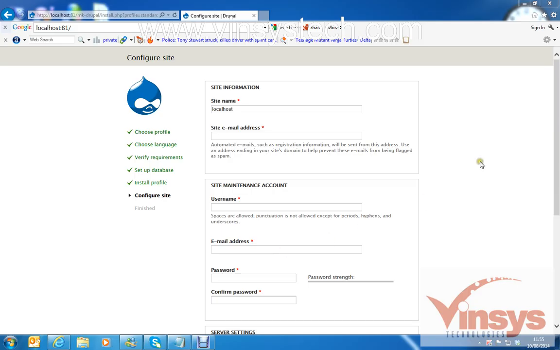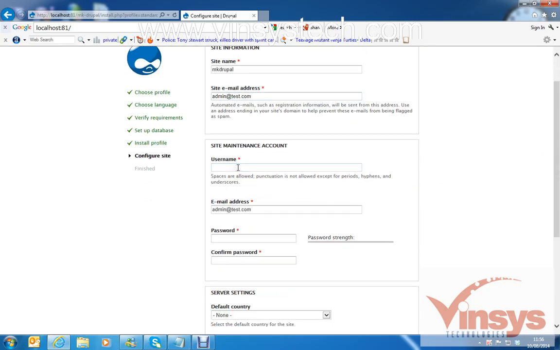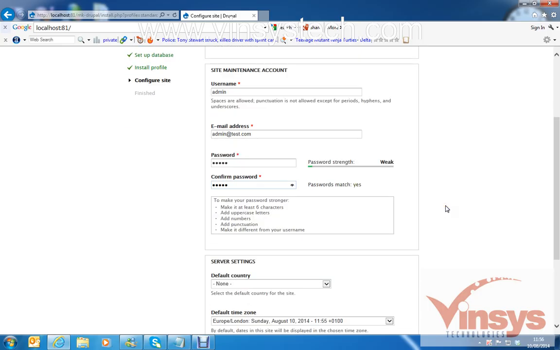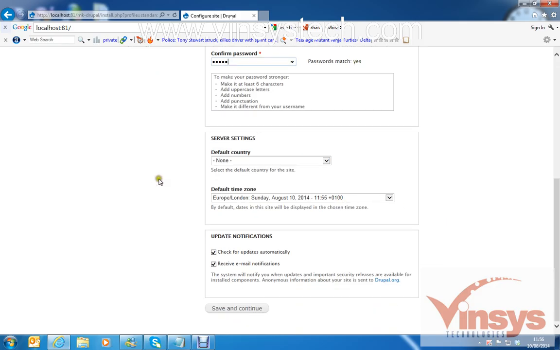Right, so here you have to configure the site name. Here I am giving mk-drupal, or you can give sitename.com, whatever. Site email address, for the time being I can give admin@test.com. We can change all these settings later. And for the site maintenance account, that means admin login, I am using username admin, password admin, confirm password admin, and you can select the default country, zones, etc. Later on also you can do that. So I just want to go ahead, so save and continue.